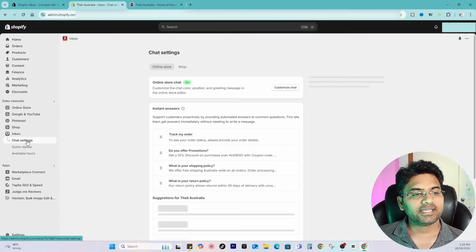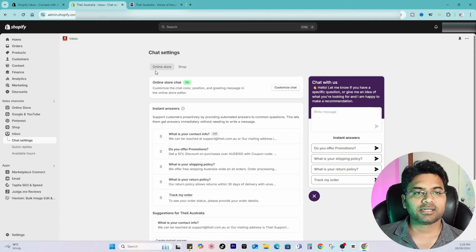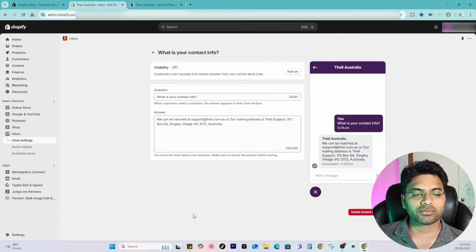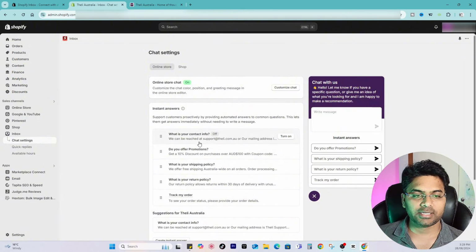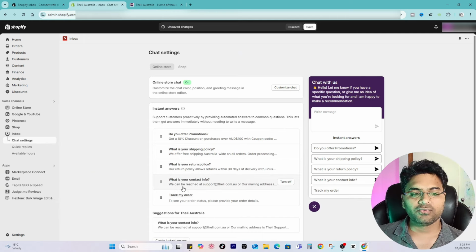Go to chat settings. So here under the chat settings, under the online store chat settings, you will get more options. So you see here suggestions for Tele Australia provided by this app. You can simply click to add that option and then turn it on. That way it will add that option or quick answer here. You can also change the position of any quick answers. You can remove, you can turn it off, the quick answer, you can turn it on, depends on your need.